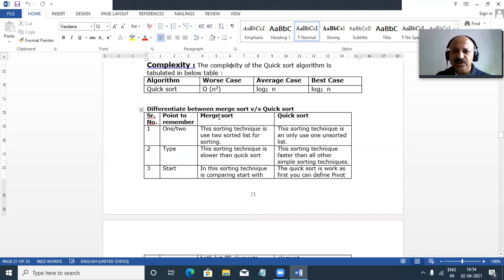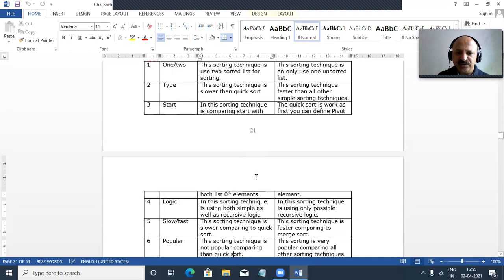And then I also cover merge sort and quick sort, which are different. That is a point you have to remember, one or two. This sorting technique, merge sort, uses two sorted lists for sorting, and this sorting technique, quick sort, only uses one unsorted list. Here two sorted lists are required, and here only one unsorted list is required. Merge sort is slower than quick sort. Yes, quick sort is faster than all other simple sorting techniques. In merge sort, the comparison starts with both lists' zeroth element.